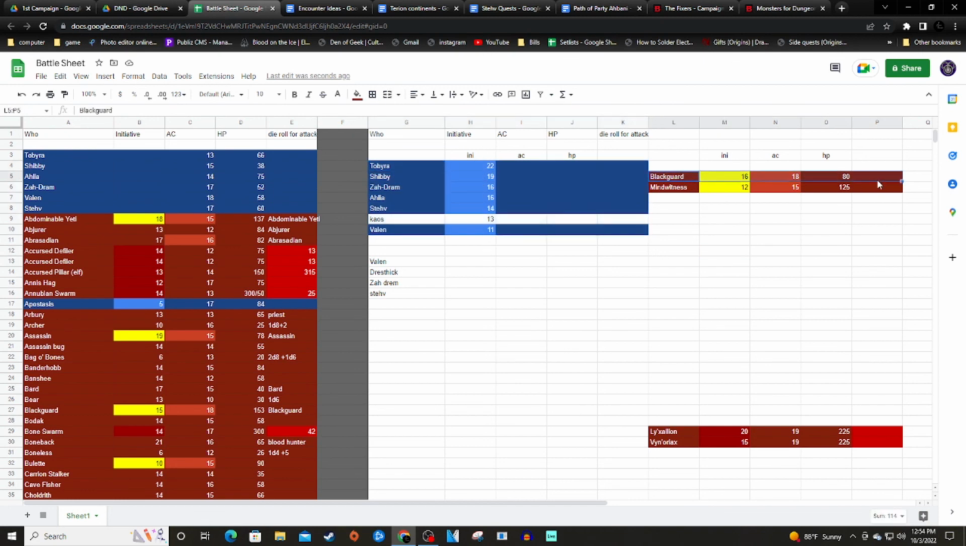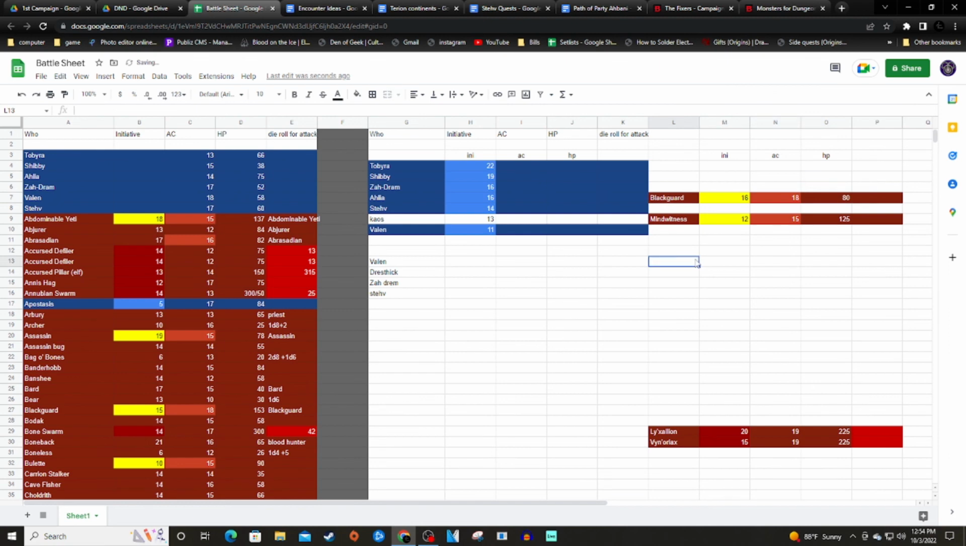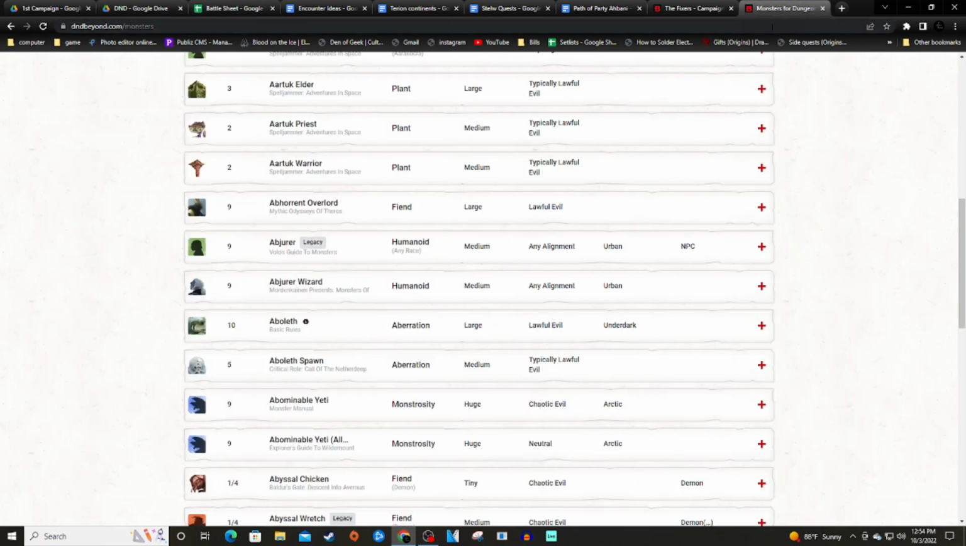I will then usually take these and put them where they would be in the initiative order. So 12 would be between these two. And then 16, depending on whether they have higher or lower AC, bam. That way I can keep track of the initiative order, the HP, and their AC. Really quick reference. And then if I need to look at specific things, I'll pull them up there.